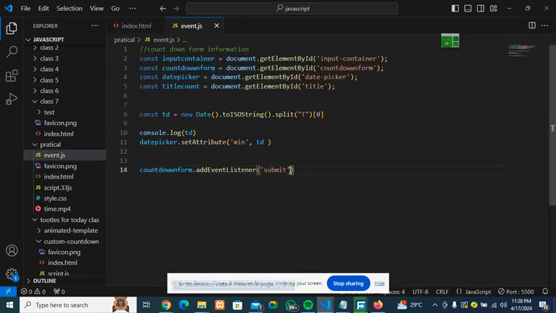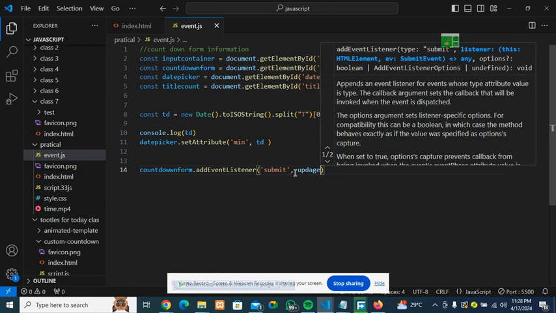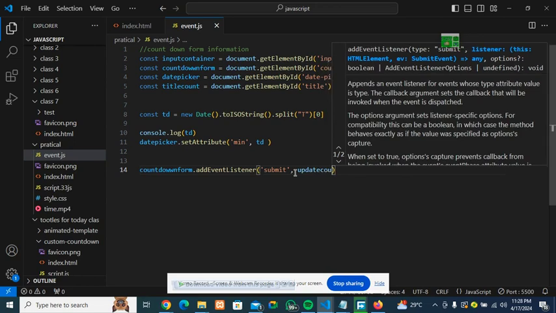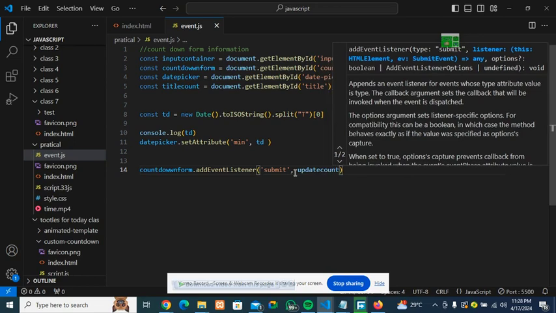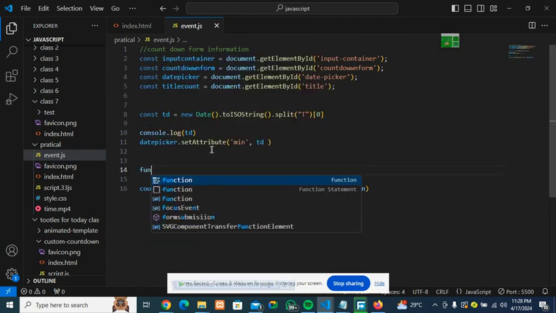Then when we submit, what will happen? Here we are going to pass in a function that is called immediately whenever we submit. We can call it updateCountdown form. Remember, we don't have this function yet, so we quickly go here and create this function.